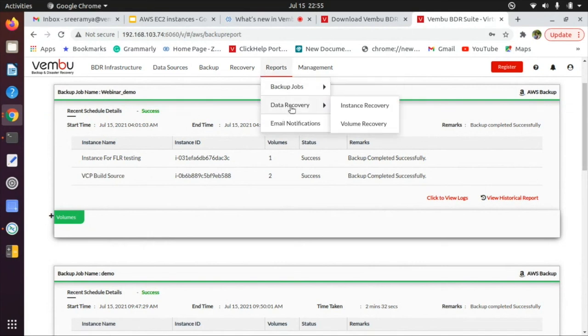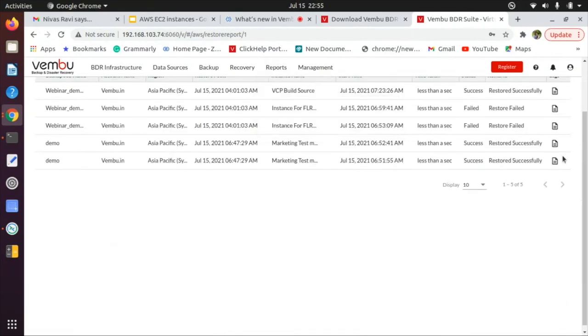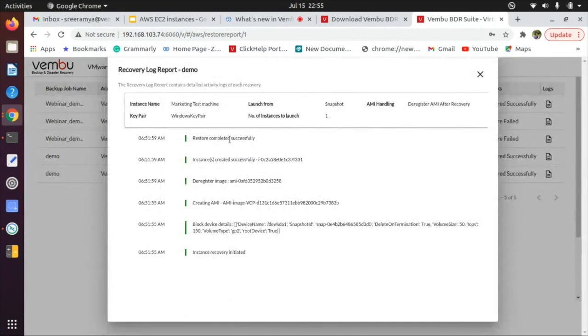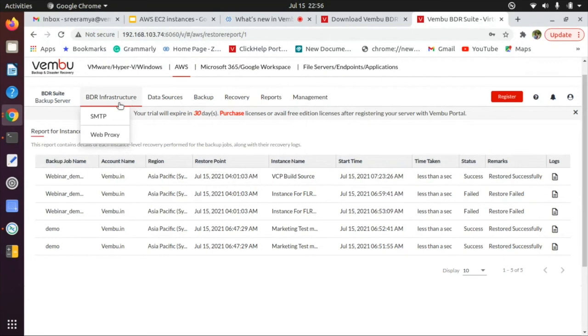Similarly, we also have a data recovery report. If you perform instant level recovery, you can see the instance recovery, and if you're performing a volume-based recovery, you can see the volume-based recovery reports. And when you click on logs, you see how many seconds it takes and whether the recovery is a success or not. Everything we will be able to notice here. So as I said before, if you configure SMTP settings, these reports can also be emailed to you.